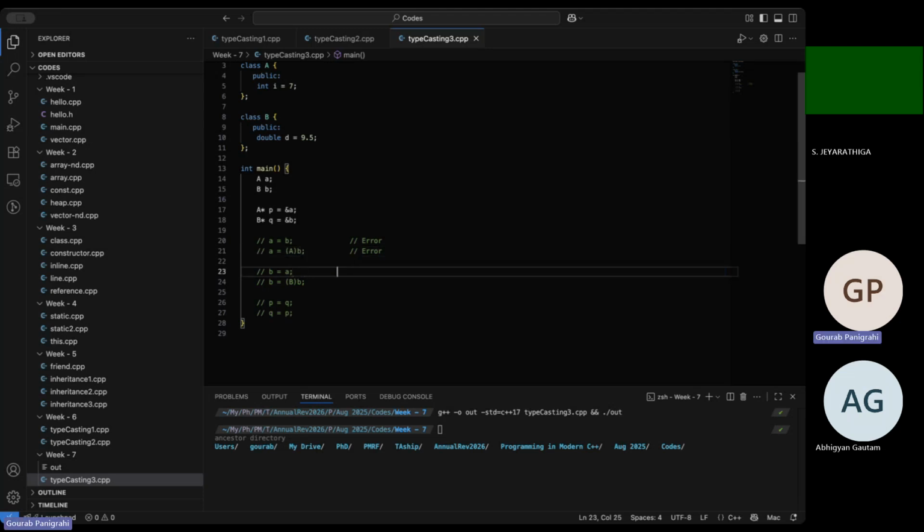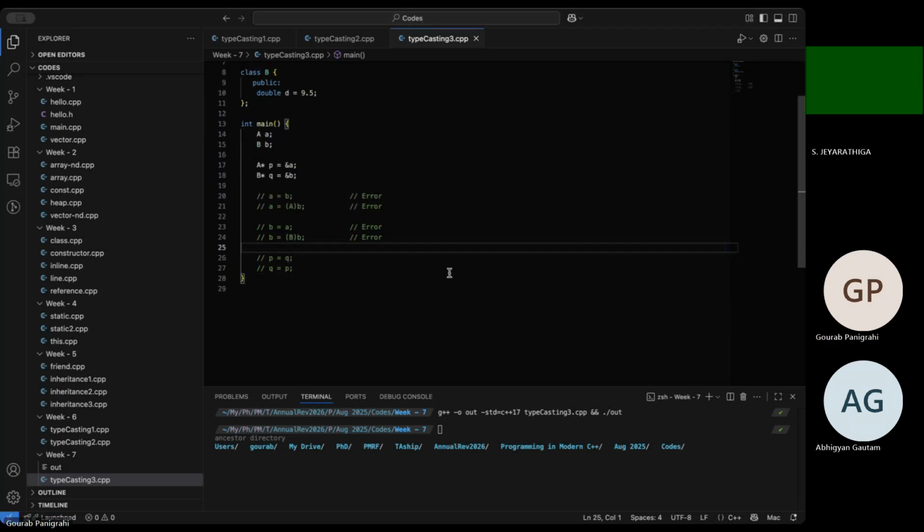Same argument. It doesn't matter what you're converting from where. This is also not allowed. Similarly, from here, implicit or explicit, you can't change or overwrite one object into another, even through explicit casting, even by implicit casting. All right. Then, what about pointers? The answer here is also the same, and one cannot change it.